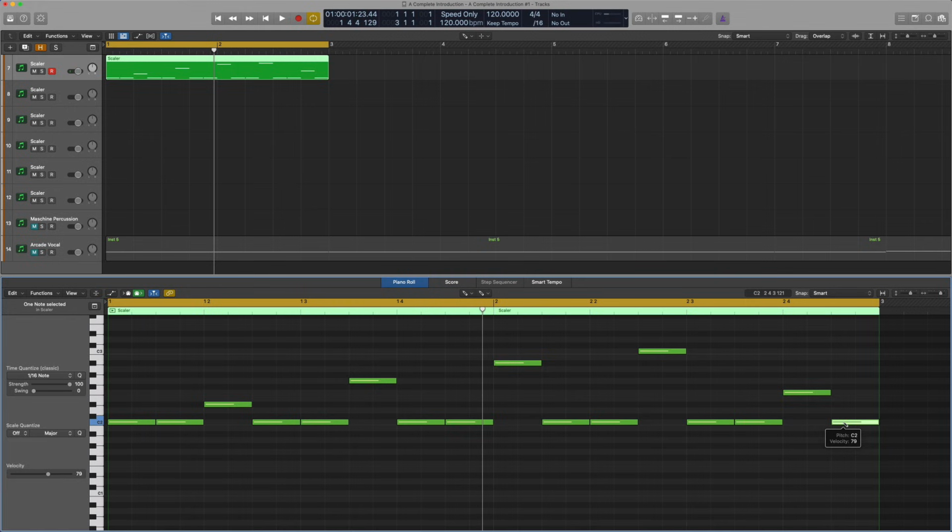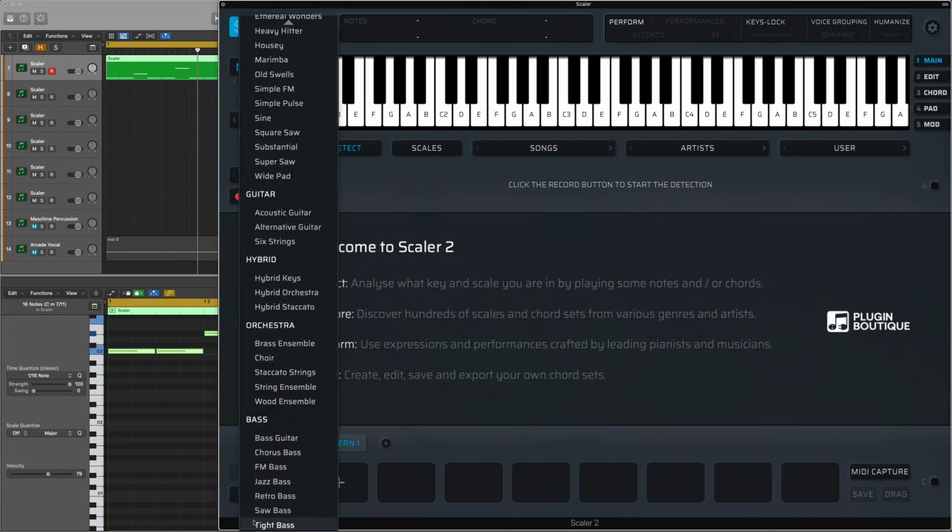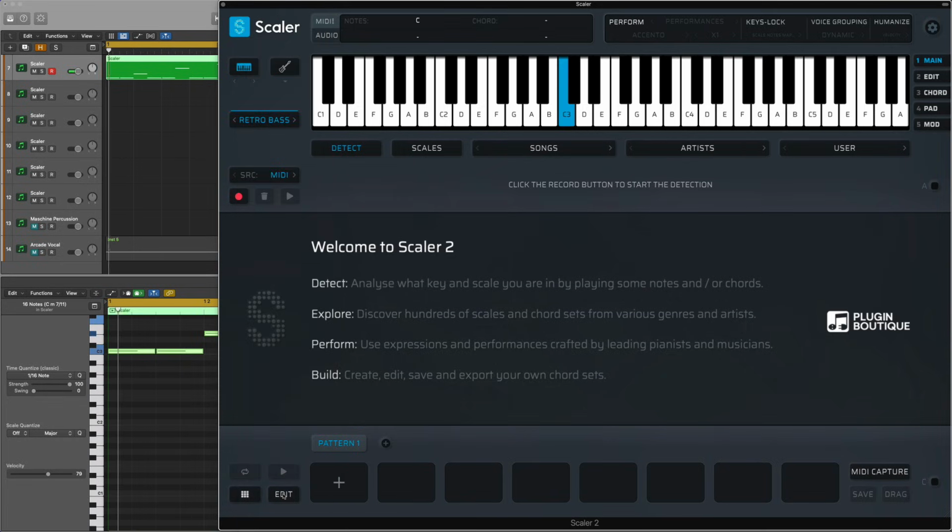Okay, so I've written a melody. Yep, sounds good to me. What I'll do is quickly grab all those notes in Logic and just put them an octave up. Okay, great. Now I'm going to choose a different instrument. I might go the retro bass.